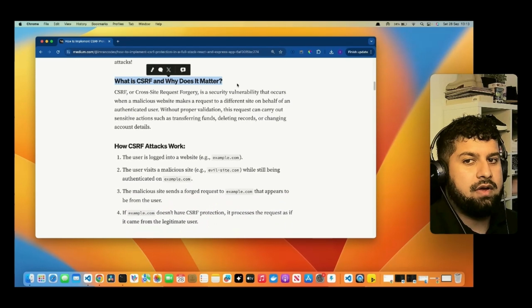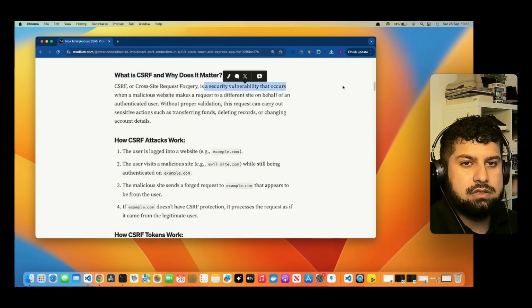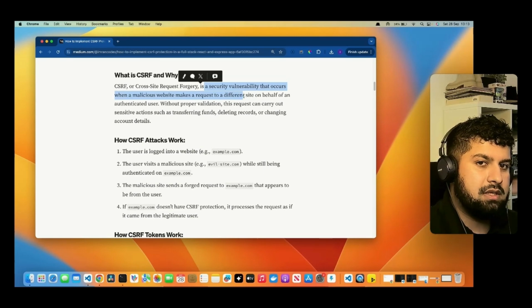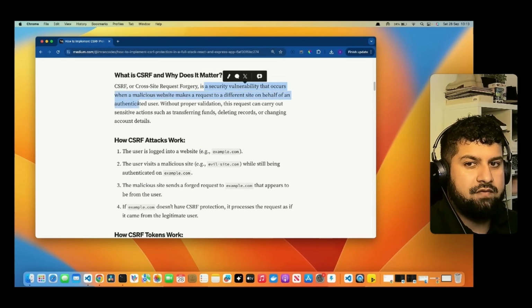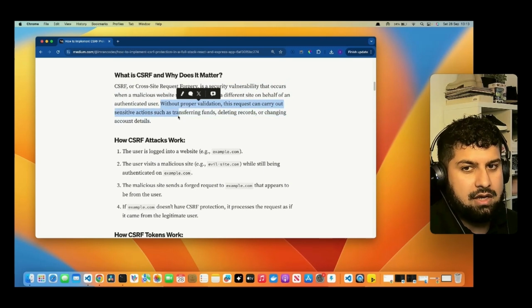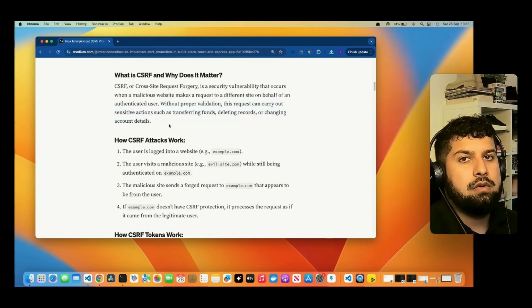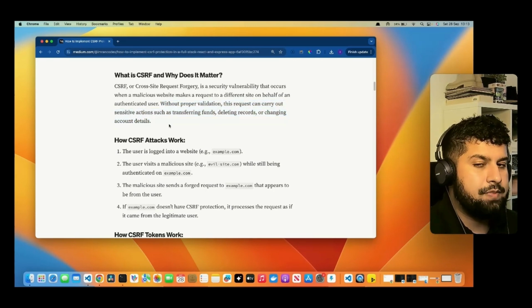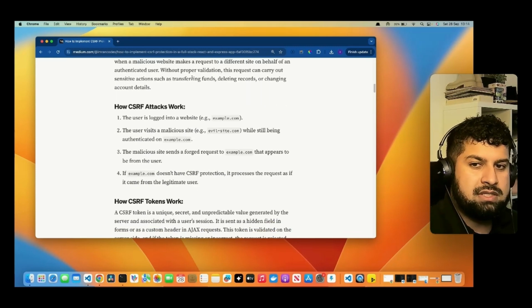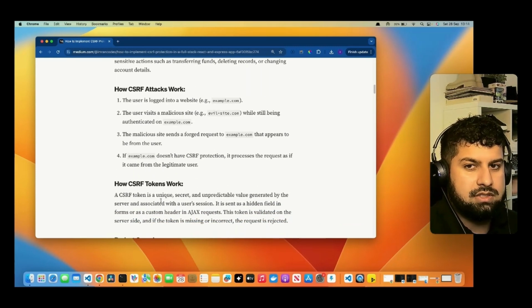What is CSRF and why does it matter? Again, it's a security vulnerability that occurs when malicious websites make a request to a different site on behalf of an authenticated user. Without proper validation, this request can carry out sensitive actions such as, and you can see here, transferring funds, records deletion, and changing account details. So what we need to do is protect this on our site, and we do it on our Express server and pass it down to our client. This is an example of how it works and how the CSRF token works.